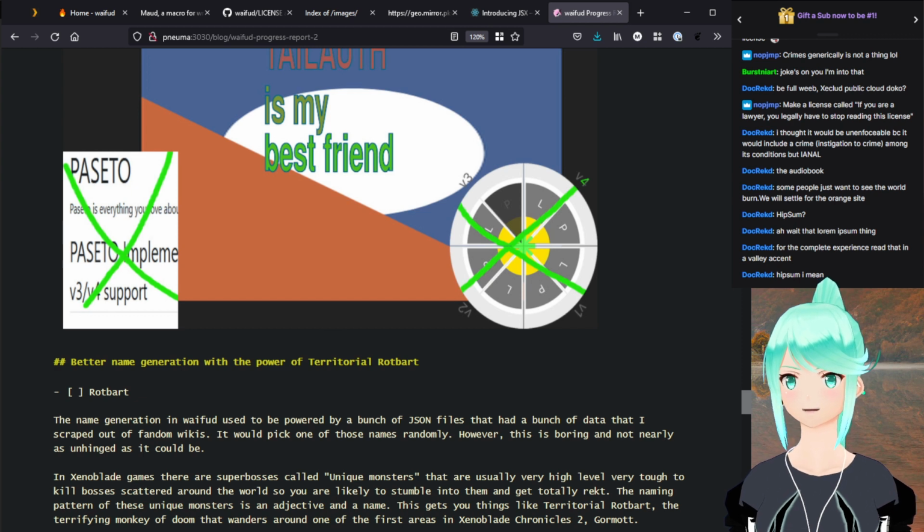Oh, I need to delete that. Better name generation with the power of Territorial Rotbart.